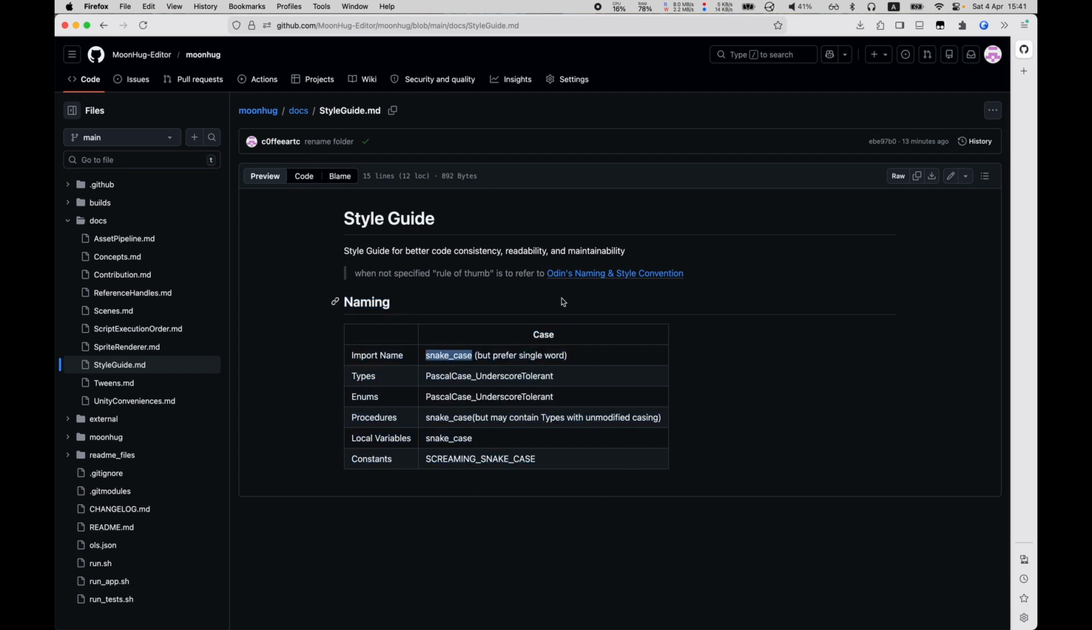We have naming similar to Odin's naming and style convention, but there are some exceptions. For example, we use not Ada case, but Pascal case with underscores. And procedures may contain type names, which preserve their casing. And when not specified, the rule of thumb is to refer to the Odin style convention. I'm still developing this, so maybe there will be some other elements.